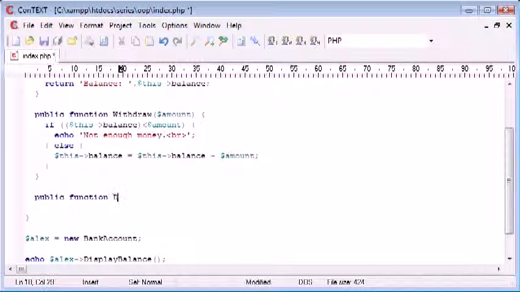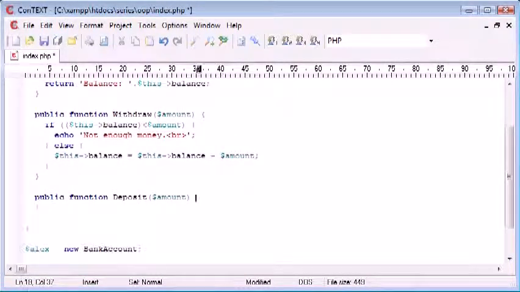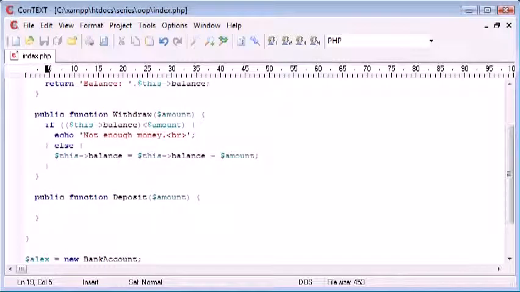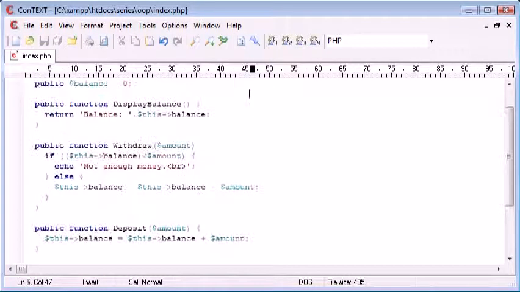So public function deposit, and in here we can just call the variable amount once again. Now there's no real limit we need to check on this, because the person's free to deposit as much money as they want into their bank account generally. So all we need to do here is say this balance, remember, and then we need to say equals this balance plus amount. So we're starting balance out with 0, so our balance is 0.